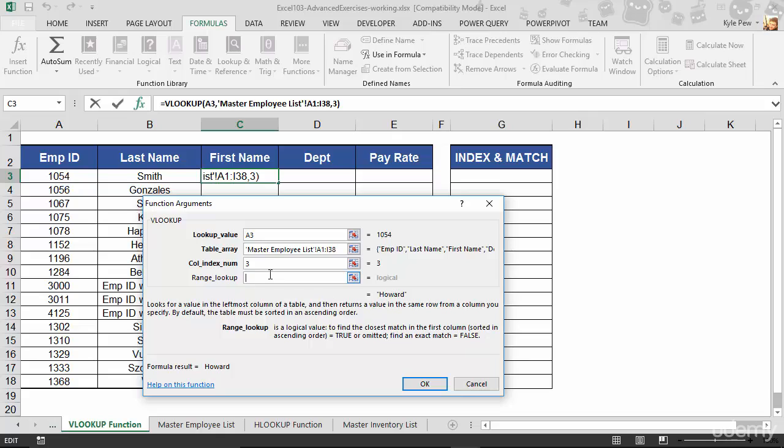So for me, thinking this is employee information, if it can't find employee number 1054 over in that master list, I don't want the closest employee to that number. I want the exact employee, and if you can't find it, then don't return anything back to me or give me the standard error. So in this case, I'm going to put the word false.